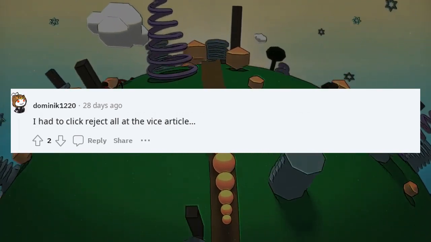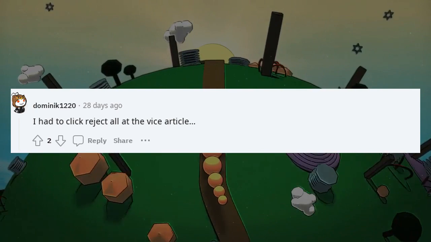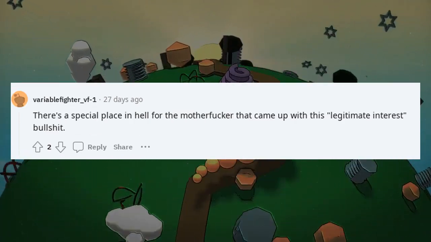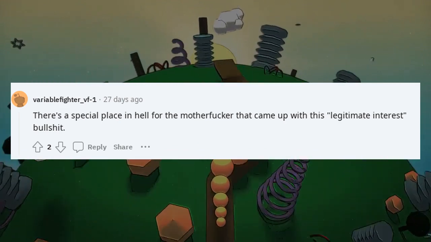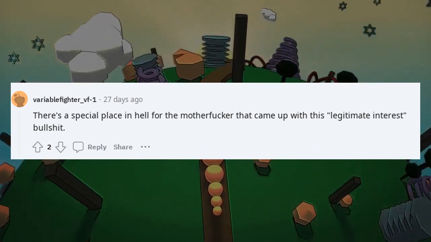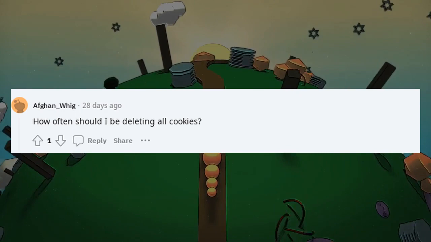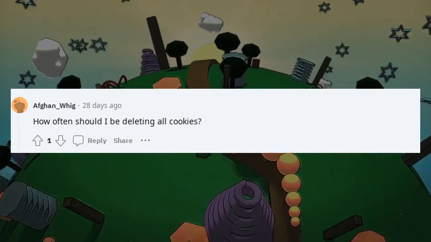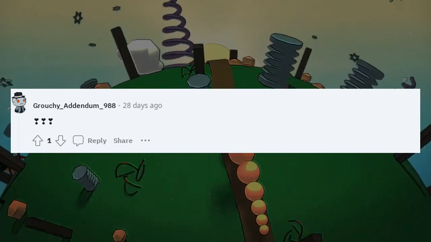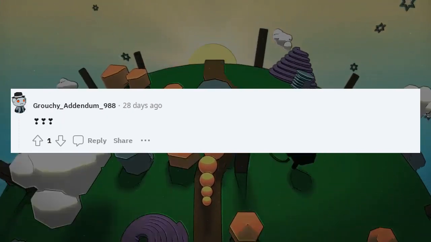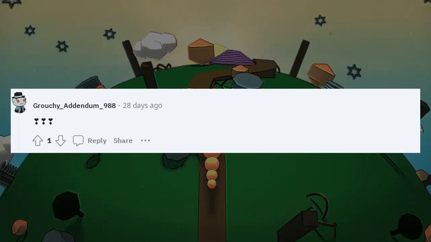I had to click reject all at the Vice article. There's a special place in hell for the motherfucker that came up with this legitimate interest. Bullshit. How often should I be deleting all cookies? Well, motherfucker.